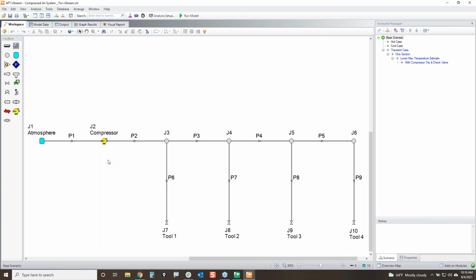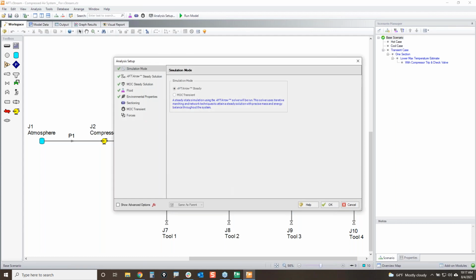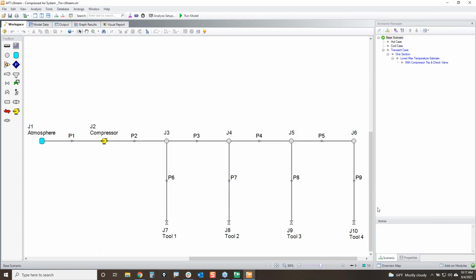All right. So after I went through those modifications, the next thing is the analysis setup. Now the analysis setup is something that's brand new in AFT Extreme, and you're going to see this in our next versions for Fathom 12, Arrow 9, and Impulse 9.